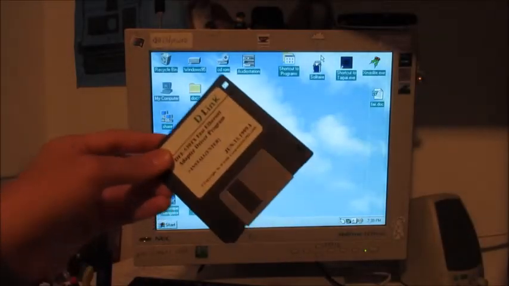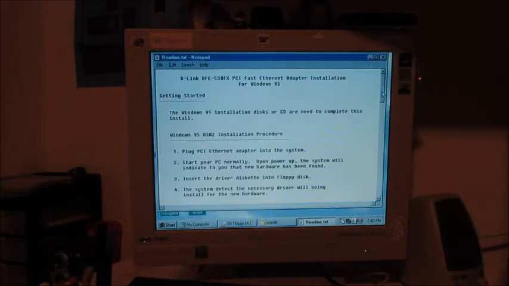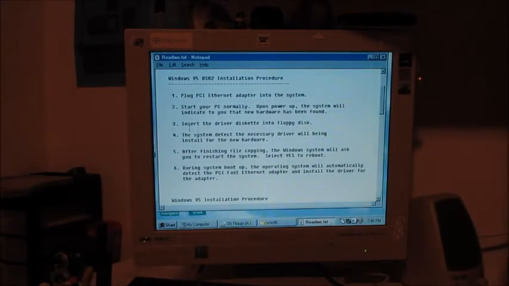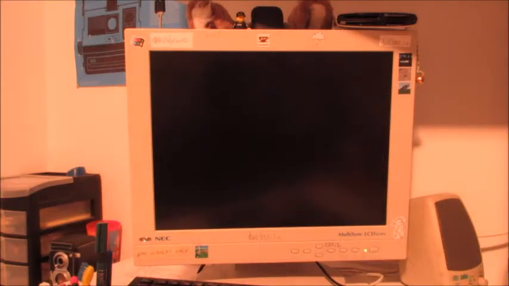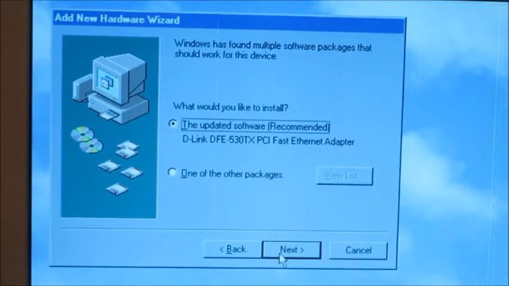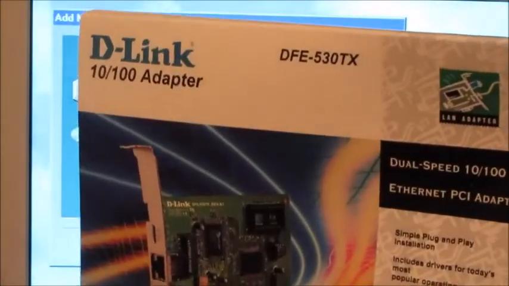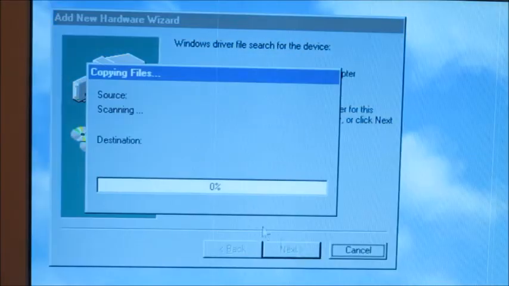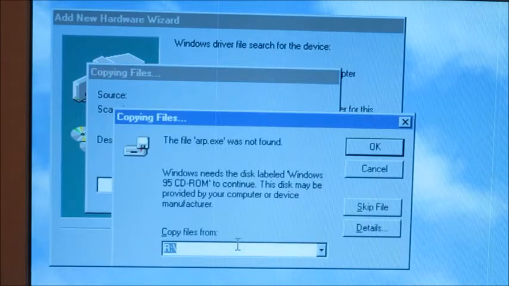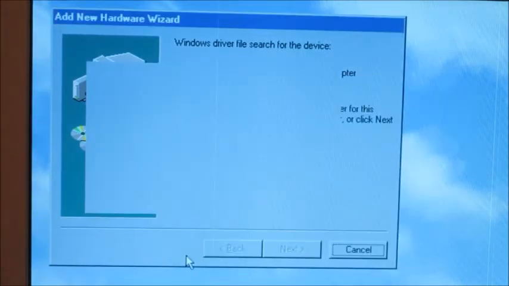I will try this floppy disk. Plug adapter into system. Start normally. Insert driver disk. Fine. Do you remember on Windows 98 this just worked instantly? Did you think it would actually find it? Look at that. That's it, alright. It's a good thing this disk still works. Did it crash? No, you can't do this to me.